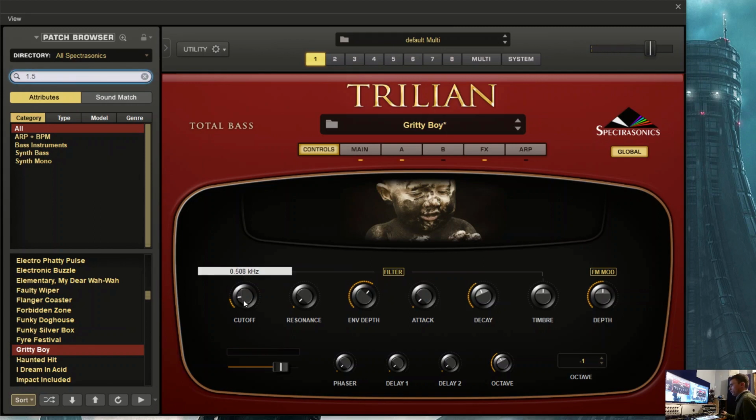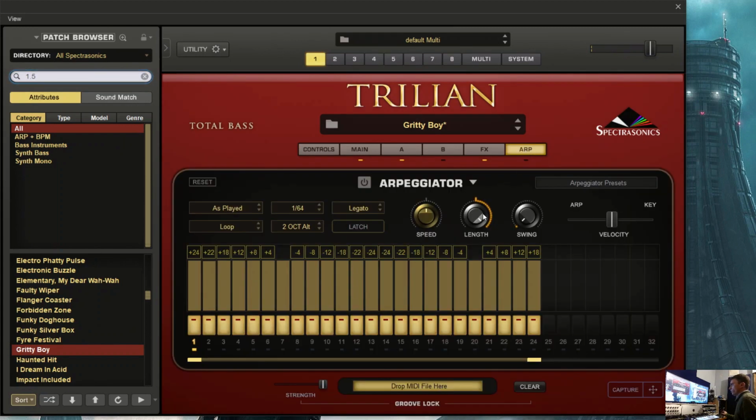Play with this sound. Move to the ARP. You'll see in here we've got literally the Arpeggiator and sequencer settings that Omnisphere has, but now in Trilian. So if I bring the Arpeggiator on, I get a whole load of strangeness.